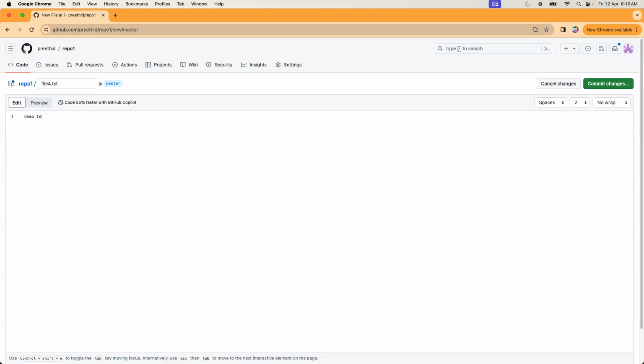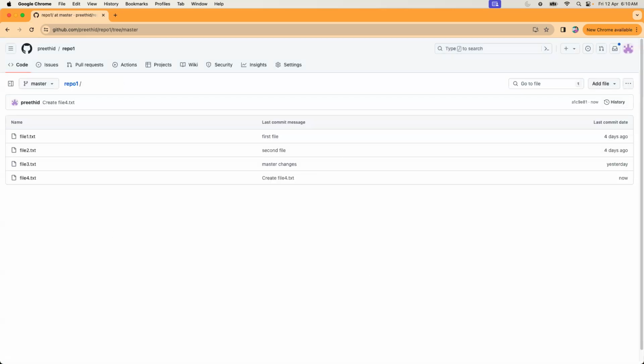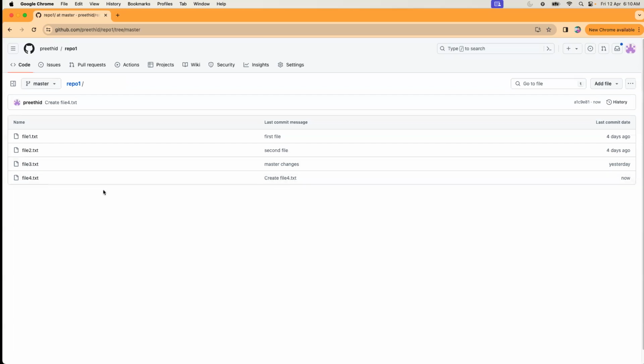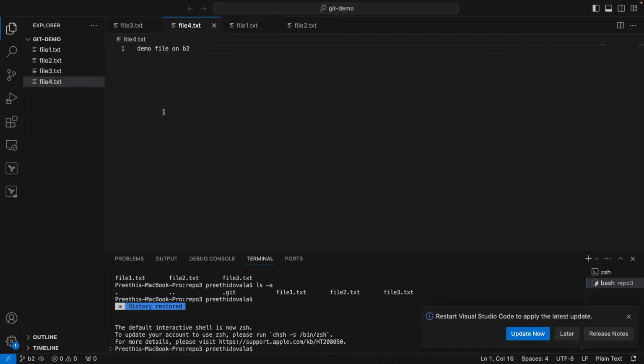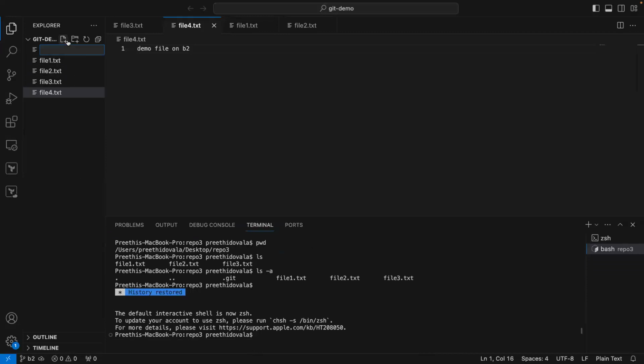Sorry about that. So coming back, I'm creating a demo text file on remote. Okay, so the demo text file is created. Now, coming back here, some changes are being developed here also. I'm writing another file, file5, a new file on the local repo.